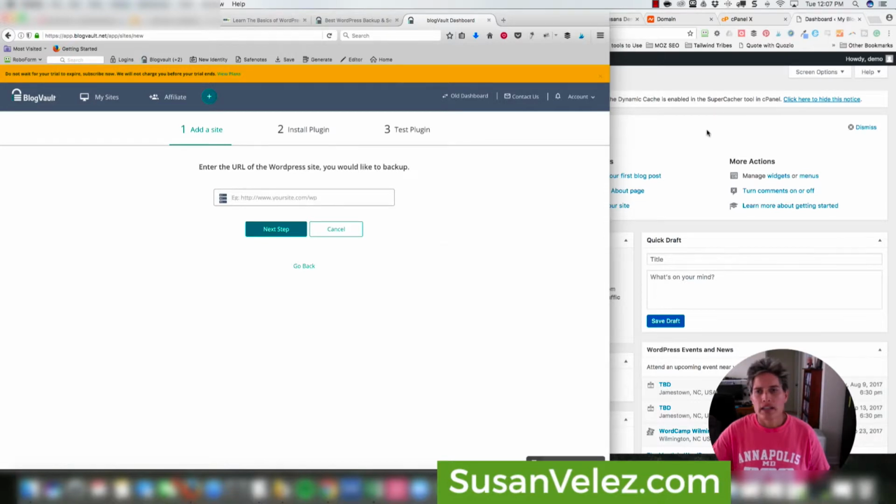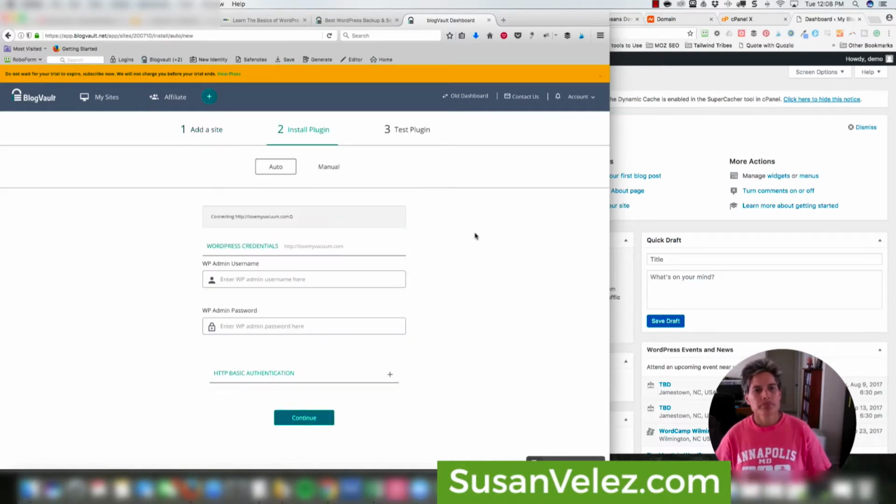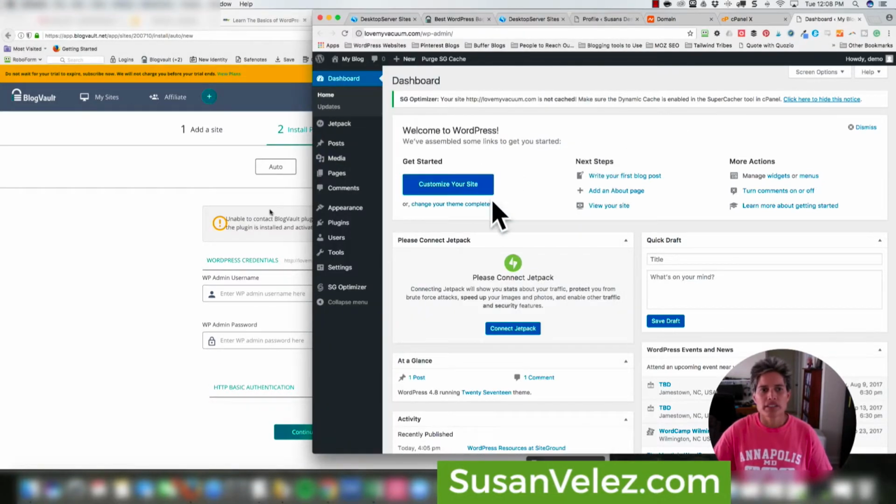So we're going to go ahead and add this site right here, which is lovemyvacuum.com. So we're going to go HTTP lovemyvacuum.com, and then we're going to go to the next step. So as you can see, it is going to work with this one because it is connected to the server. So you can't do this on the localhost, but that's why I've set up this demo site.